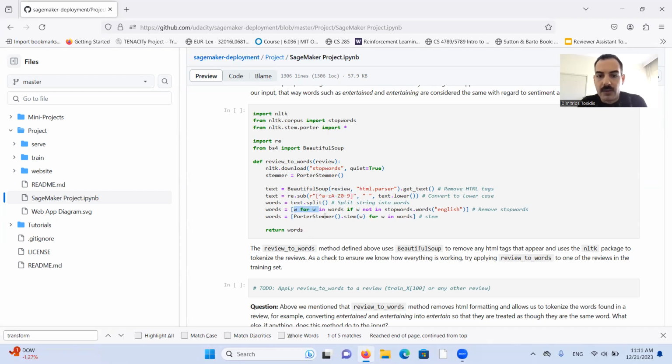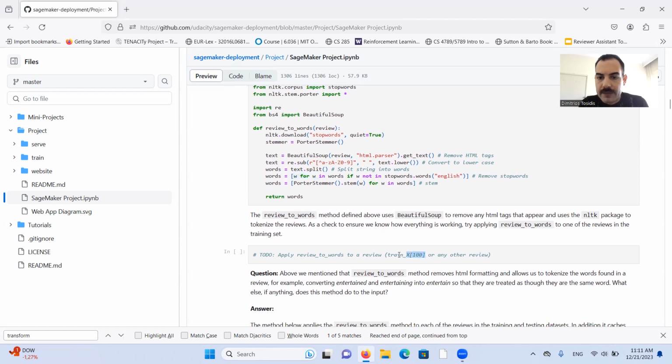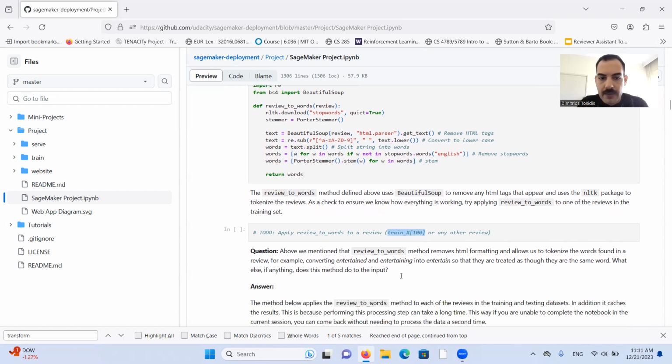And after that, you have the stemmer in order to stem the word. At the end, you print the 100th training data point, the actual review, in order to see the result, what's remaining out of this review. Okay, and this is a question here. We have mentioned that the review_to_words method removes HTML formatting and allows us to tokenize the words. What else, if anything, does this method do? So you have to describe here in your own words what's happening. This is the first thing that you have to do.